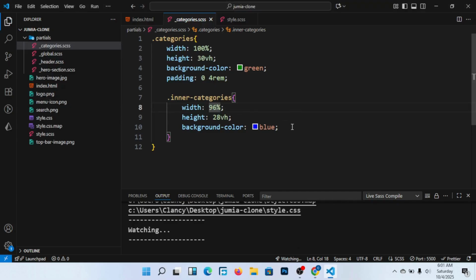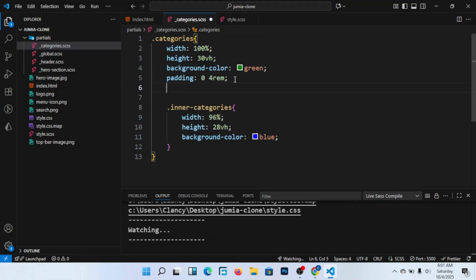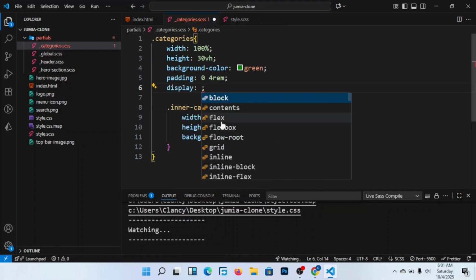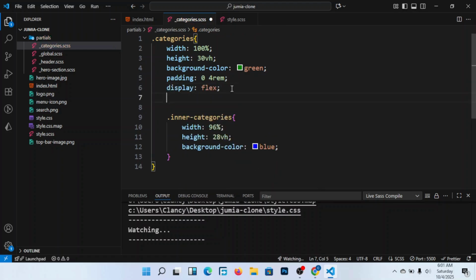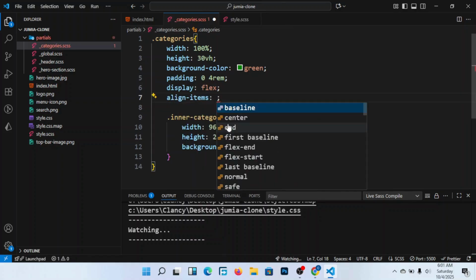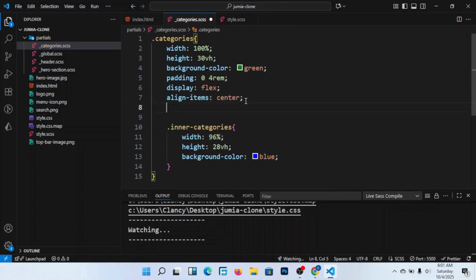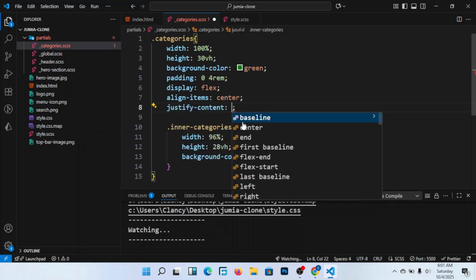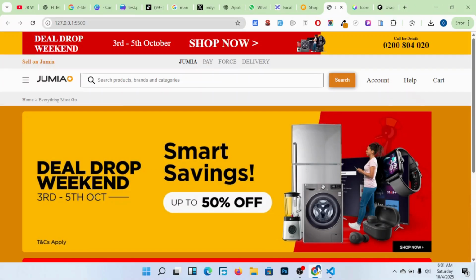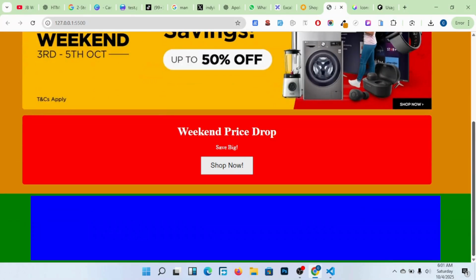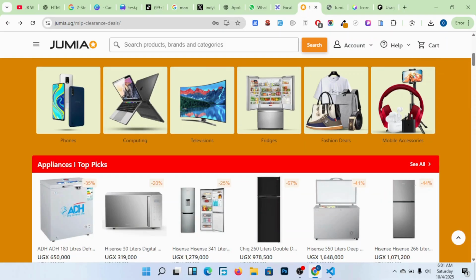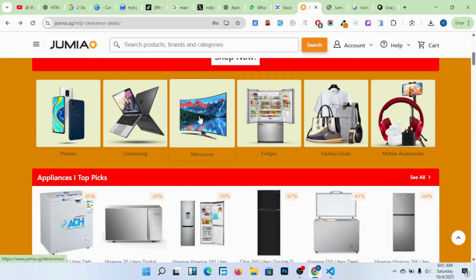So I come here and say inside here, display flex, align items center, justify content center. It looks like that. This is where I'm going to put my categories, these categories you are seeing here.